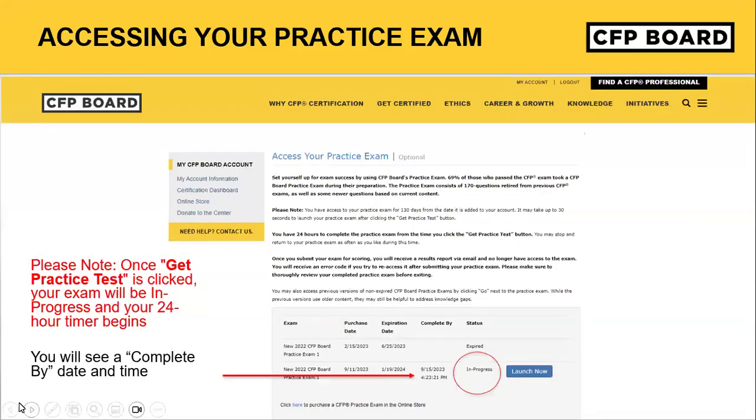This shows what it looks like after you click the Get Practice Test button. As mentioned before, you can leave and come back to the practice exam within the 24 hours, and your account will track and tell you the complete by date and time before it expires. Once your practice exam expires, you cannot go back to it and we cannot reset it.